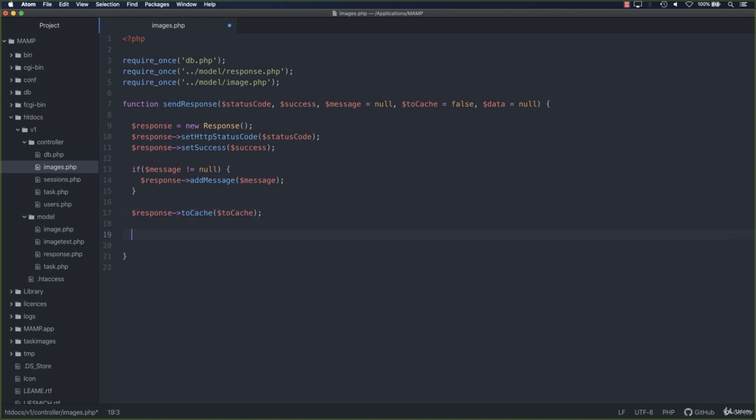And the next one is check the data. So if we do an if statement, so if data is not null, then we want to add the data to the response. Set data and set the data here. And finally we need to send and exit.